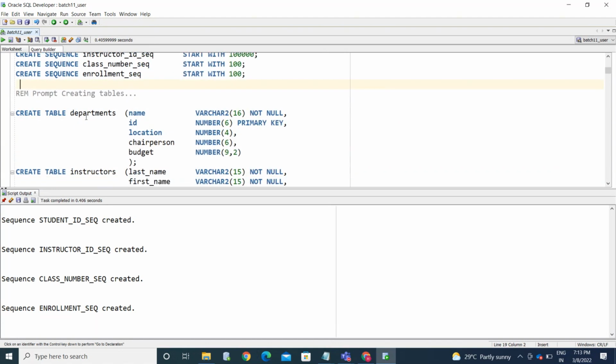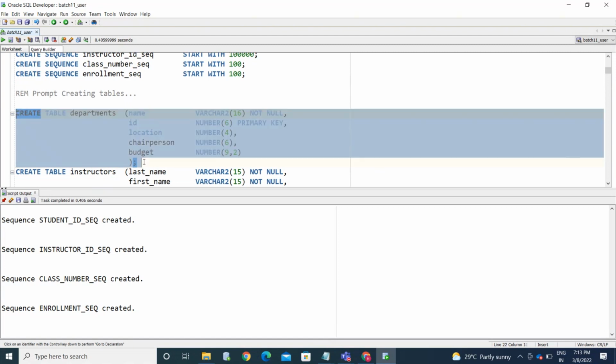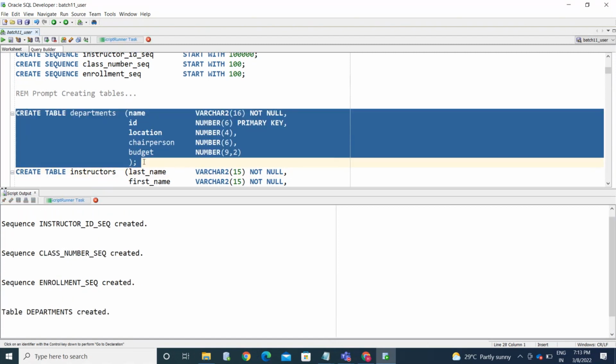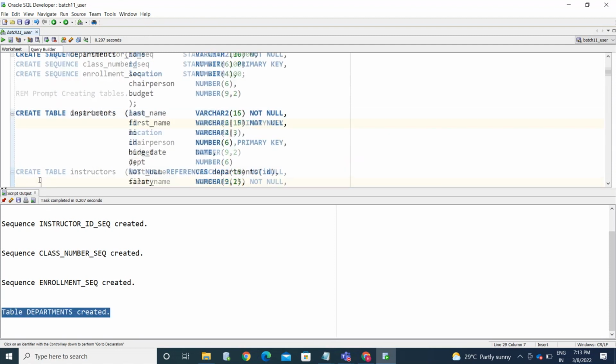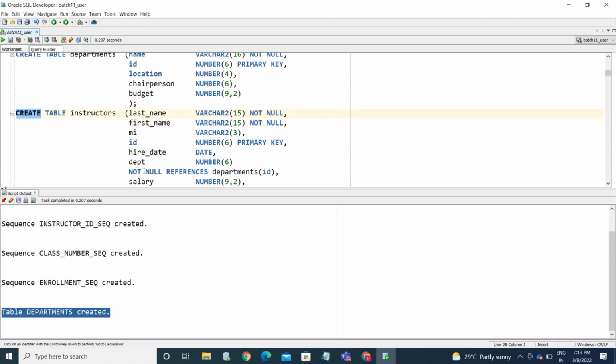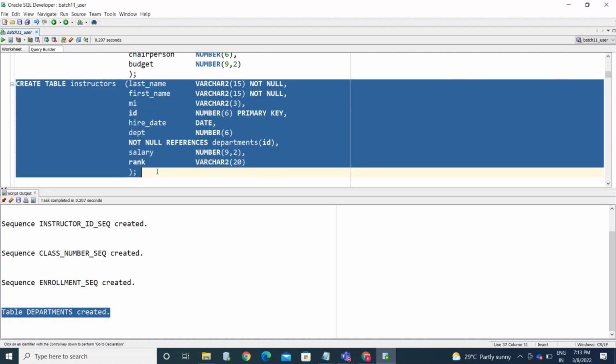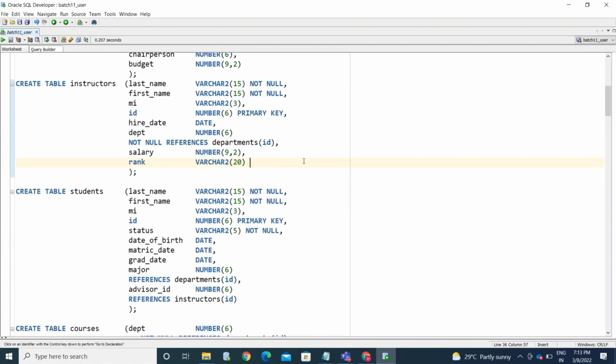Now I'm creating the tables. Departments: the departments we have, we are going to mention in this space. Then instructors: the faculty information we are going to maintain in this place. See, I'm giving the reference of departments.